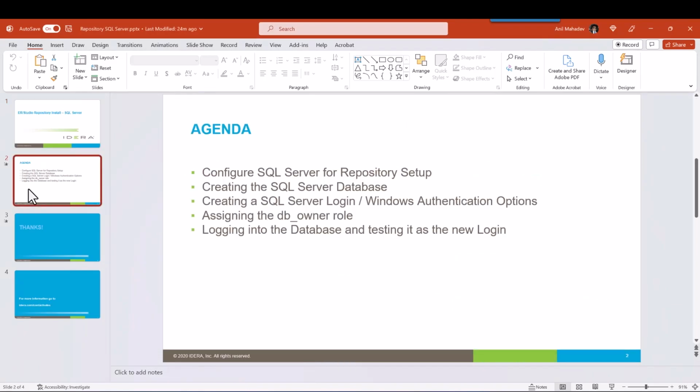Here's the agenda. First, we'll be going ahead and configuring SQL Server for the database repository setup. We'll be creating the SQL Server database. Next, we will go ahead and create a SQL Server login and explore Windows authentication options. We will then go ahead and assign the DB owner role to that database. And finally, we can go ahead and log in into that database and test it with the new login.